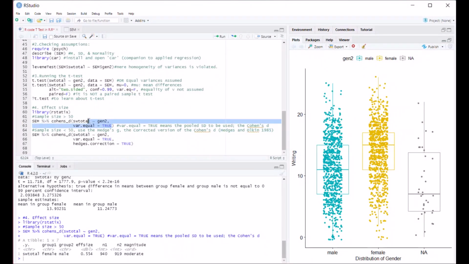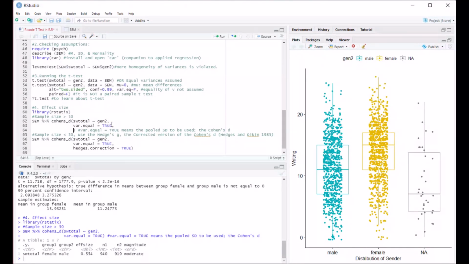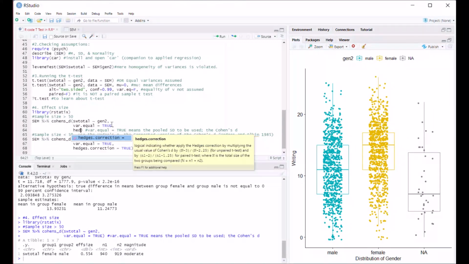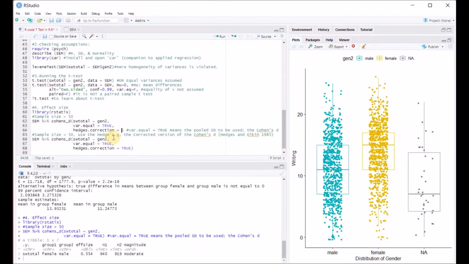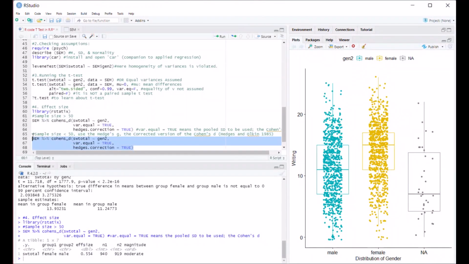We're going to use the same formula, but what we need to add is a comma and then just write hedges. Okay, it gives you the right formula for that. So I'm going to click yes, I want to use this, and true. So Hedges' correction is going to be applied. It's basically the same thing I've written here before, right underneath the first one.